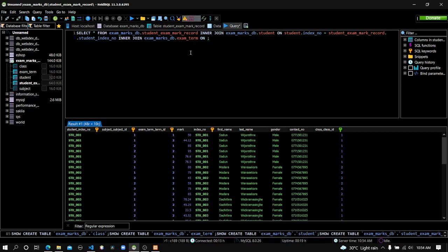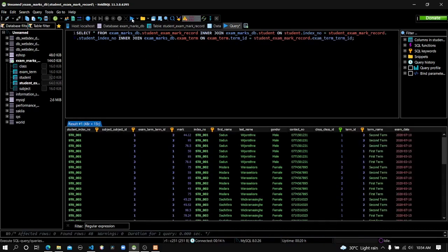The exam ID in the exam term table should be equal to the exam ID recorded in the student exam mark record table. Okay, let's execute this one. You can see our three tables are joined together in a corresponding order.